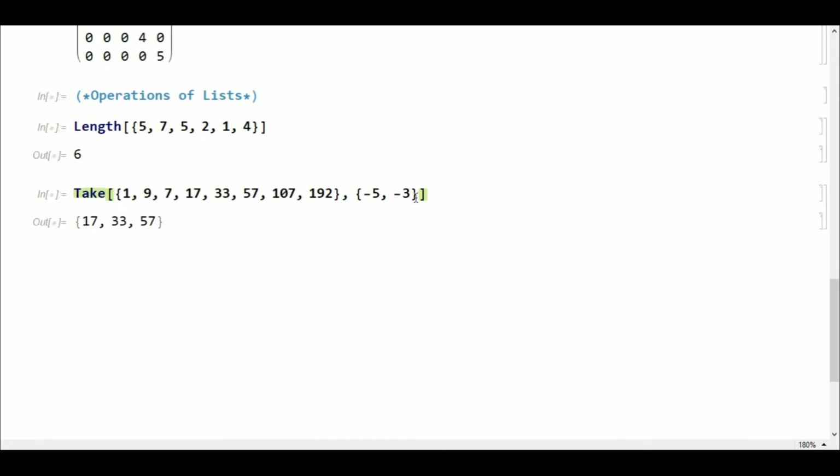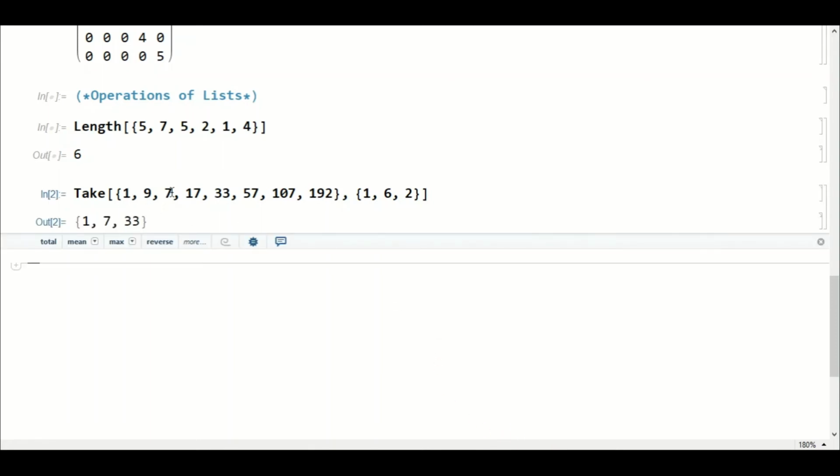One more way of taking is, if I write here 1 to 6, it will start from the first position and go to the sixth position in steps of 2. So I will write comma 2, and you can see now that the first element is taken, then in steps of 2, the 7 is taken, and then 33 is taken, and I have to take only up till the 6th element. So this is how you can use the take function.